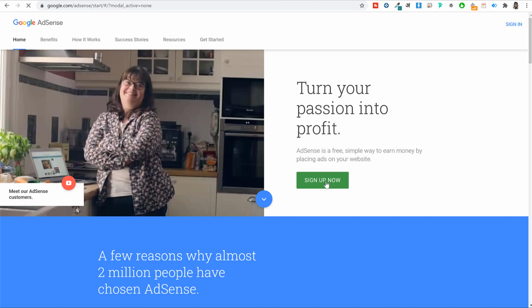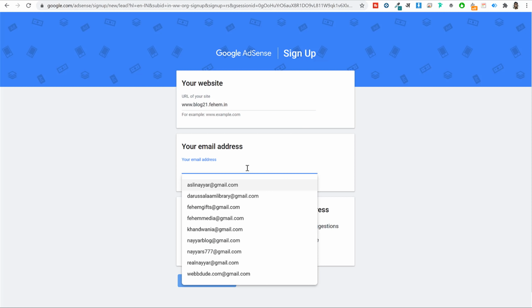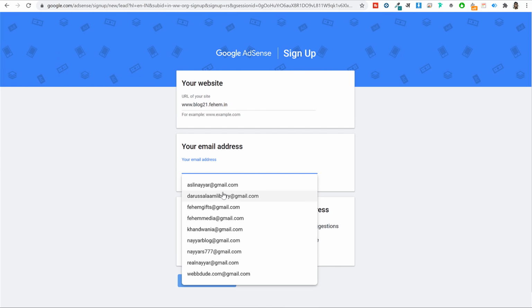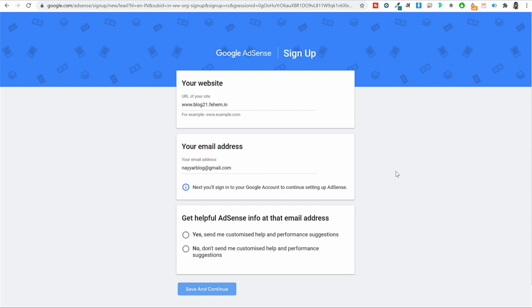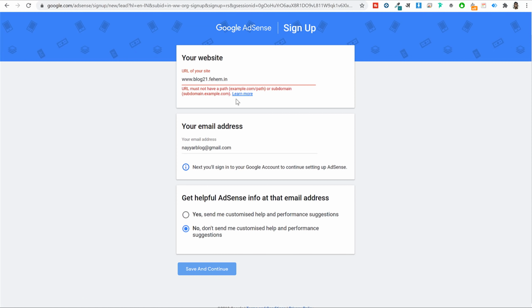So you'll have to sign up with this Google AdSense, enter your website link in this format, www.yourwebsitename.com, and here you can enter your email. So I've just created that email, but it is not showing over here. Okay, here it is, nayarblog@gmail.com. And after that you can click on save and continue.